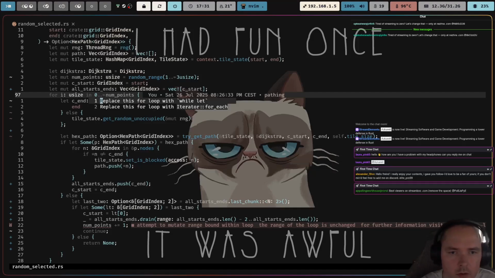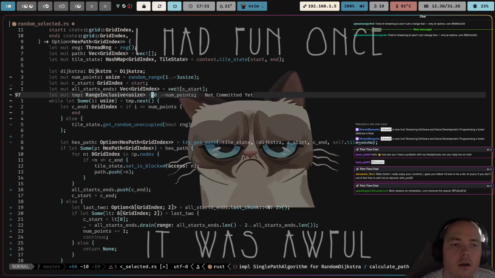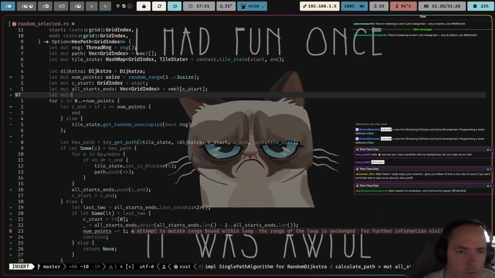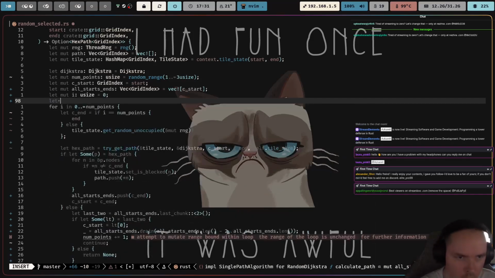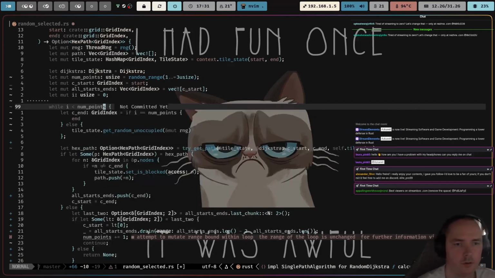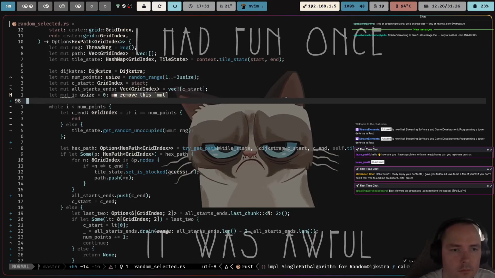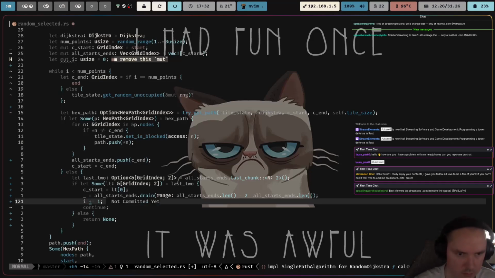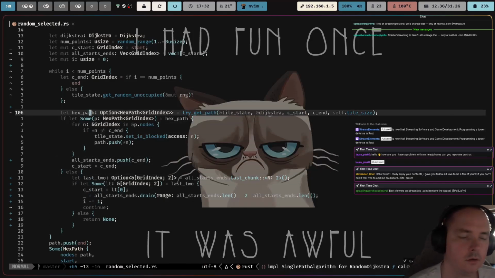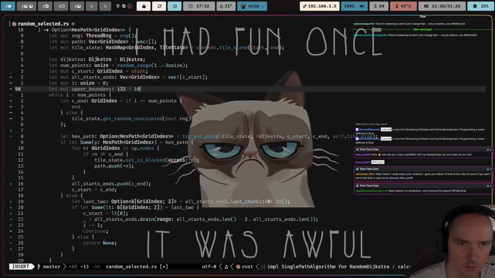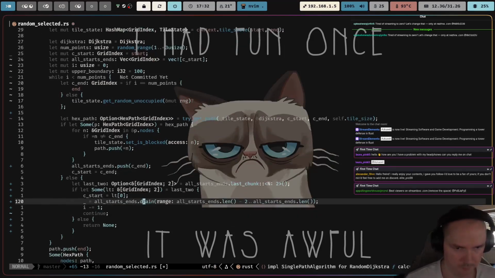Can I just go in here? While let. And no, not while let. For each, nope. Okay. Let mut e is 0. And then just while e is smaller than num points. And actually we don't need that, because now I can just use e. And maybe we should have some kind of upper boundary, like, I don't know, let's go for 100.